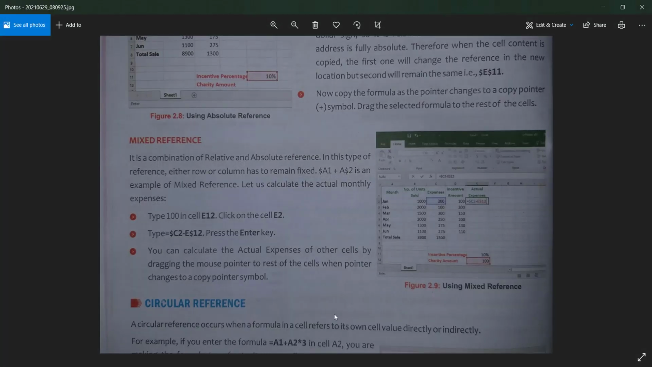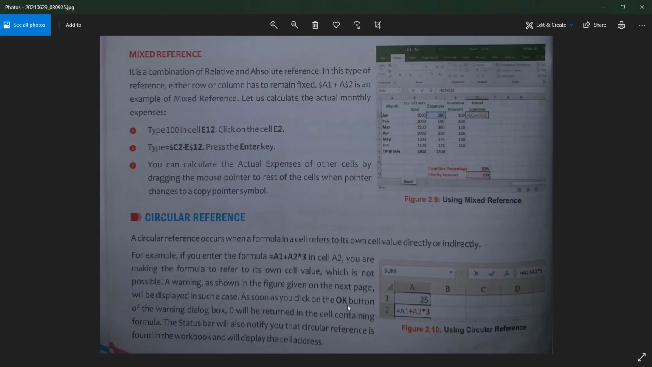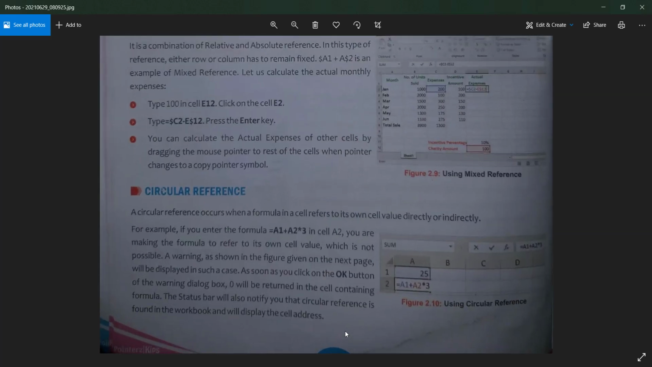Okay, I hope you could understand. Then the next topic we are going to learn is circular reference. So circular reference simply means referring to the value of a cell address directly or indirectly, its own cell address, referring to the value of the same cell address directly or indirectly.